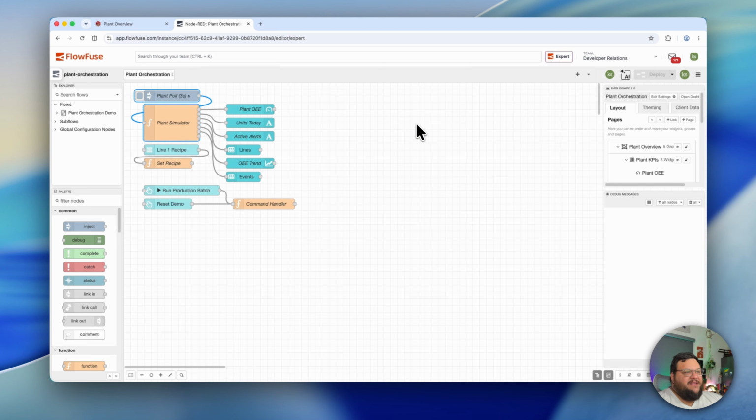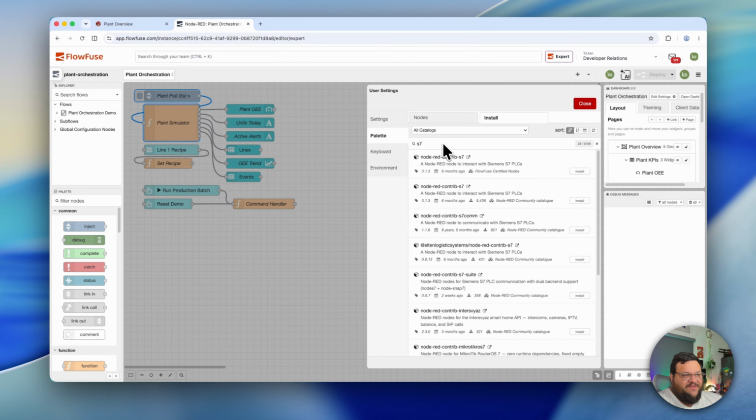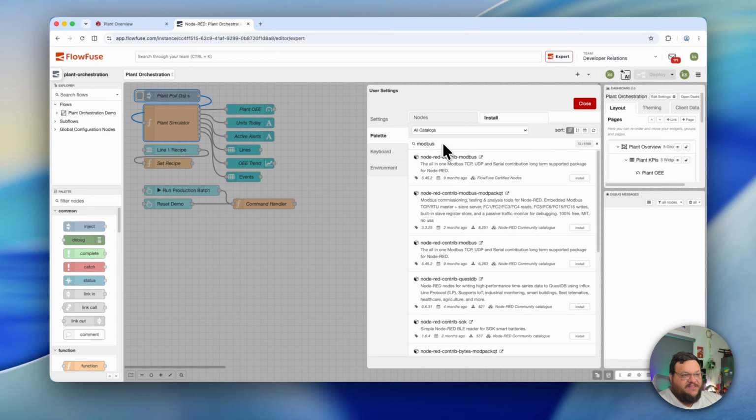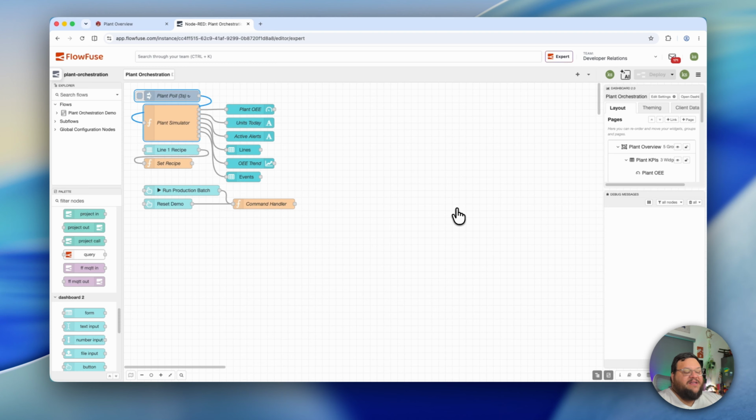Now, if you're looking at this and thinking, oh, I have to do a rip and replace, that's not the way that FlowFuse works. FlowFuse can pull all of your data in regardless of how it's structured. There's nodes for Siemens S7 PLCs, Modbus implementations, there's the FlowFuse MQTT broker, as well as a generalized MQTT node for anything coming from something like HiveMQ. So swap those nodes with whatever system you're using to bring your data in.